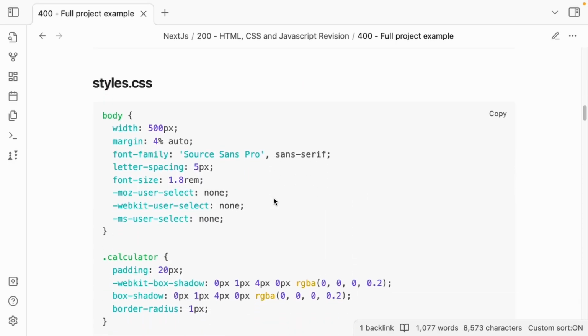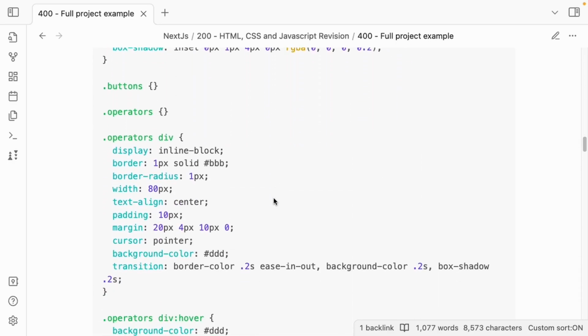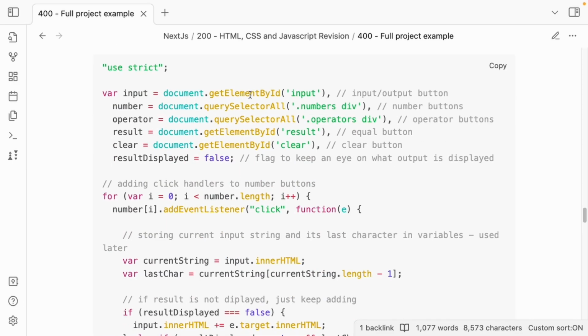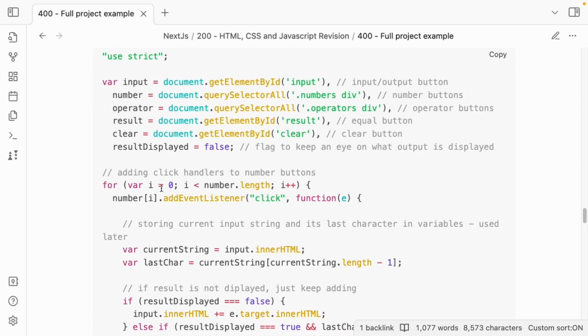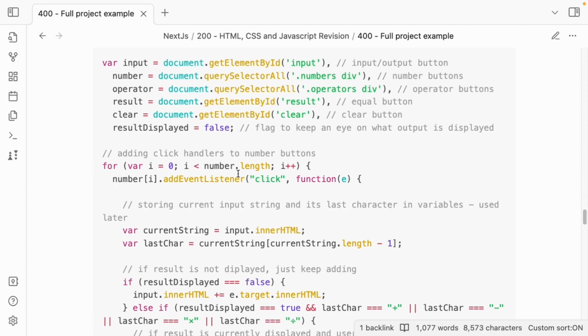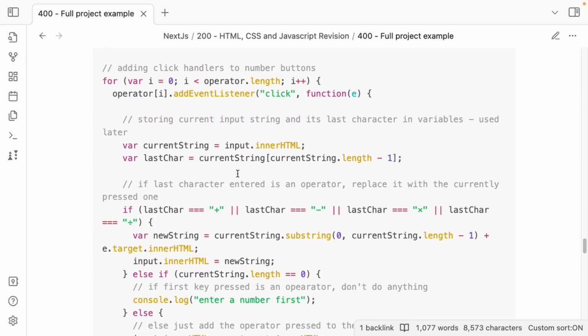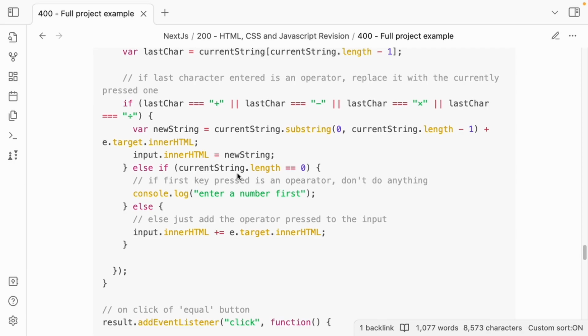You have numbers. This is the styling for CSS, and then you can see it's finding elements by ID. It's finding the inputs, the result, the clear button, saving it to variables, going through a for loop, adding an event listener to each button, and so on. And this is much easier in React.